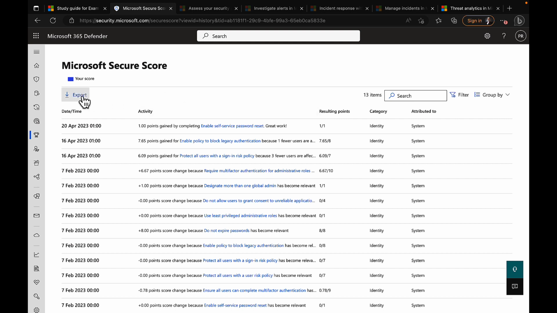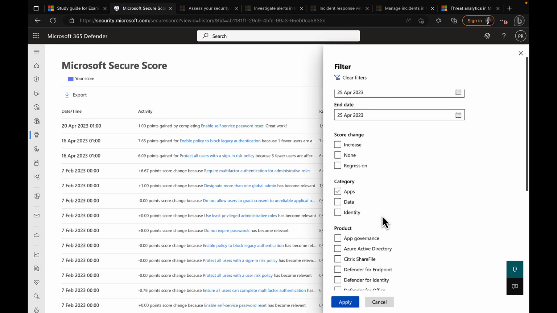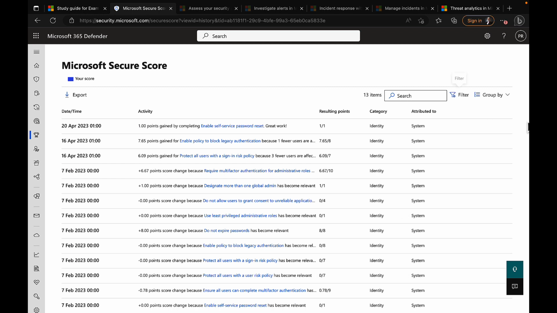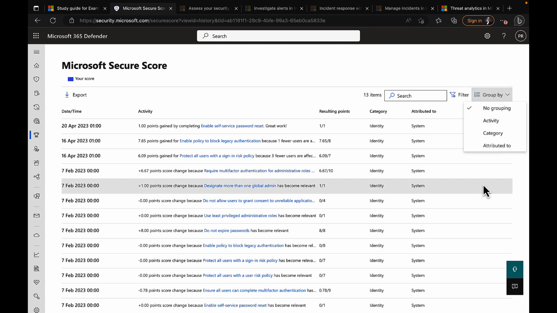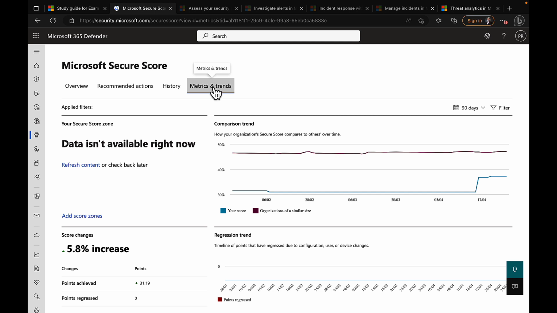You can export this if you wish to examine it further, and you can filter it as you wish. If you click on filter, you can filter by date range, score change, category, product, attributed to, and tags. And you can group it by activity, category, or attributed to. So very cool stuff.